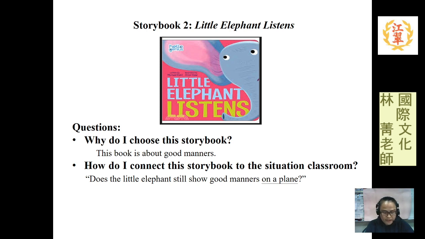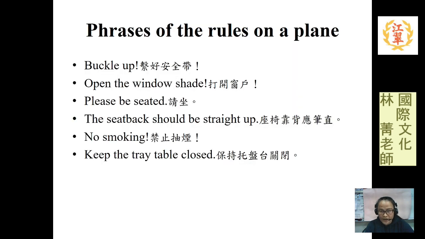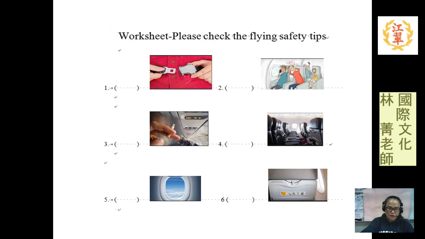So I offer students airline safety card because they should know about the rules on a plane, such as buckle up, open the window shade, please be seated, the seat back should be straight up, no smoking, and keep the tray table closed. And then we will do the worksheet to check their knowledge.